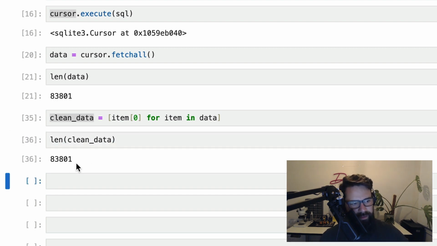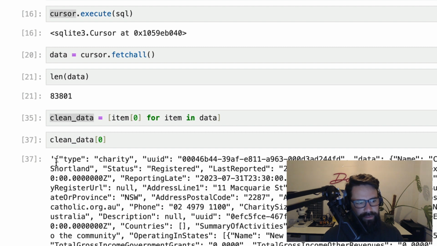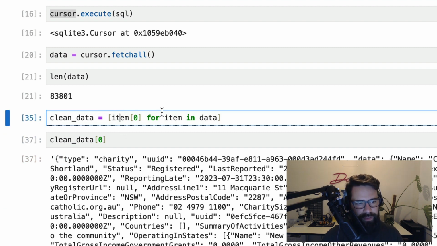It's 83,801. And if I was to pick the first item in clean data, okay, so number 0 there, it's a string, not a tuple anymore. The reason that works is because I've said, hey, this is a list of tuples, but if I go through that list with list comprehension and ask for the first element within each of those tuples, of which there is only one, it will just return the string.